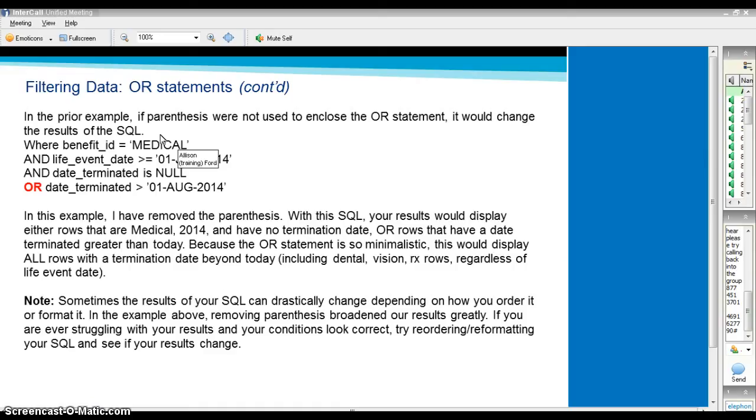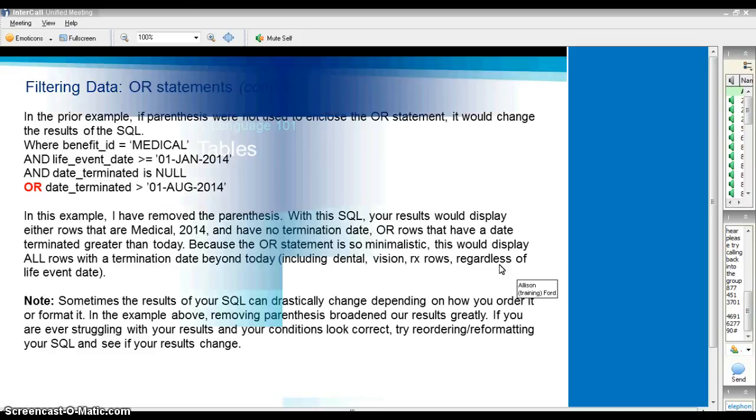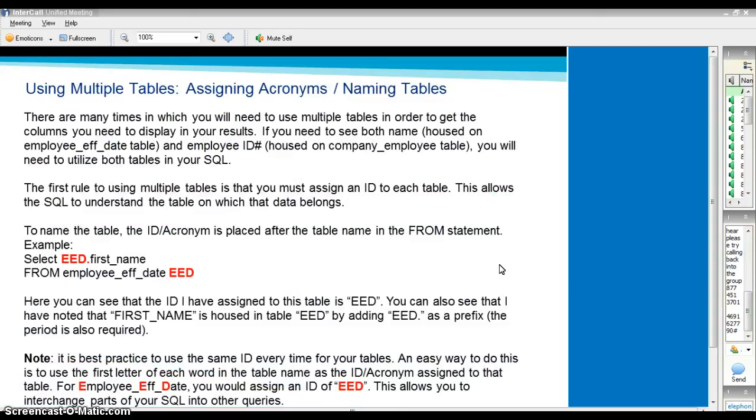So right here, if this was medical health, for example, it would have medical space health with the single quotes around it. If you're using single quotes and you're doing equal to a certain data field, or a certain value, then that's fine. You can have spaces in your single quote. You cannot have spaces whenever you're using a column name or a table name. Does that make sense?